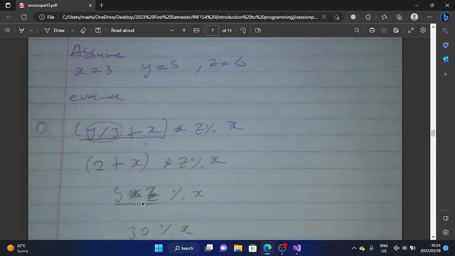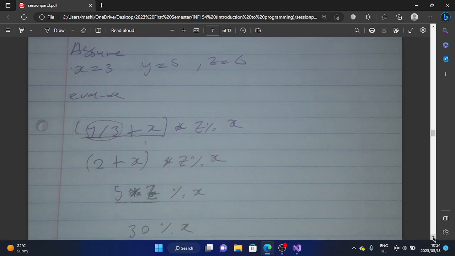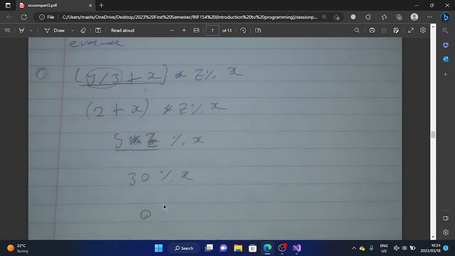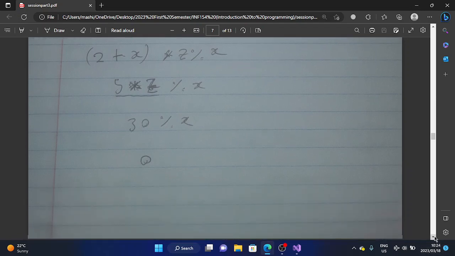4 times 6 is what? 4 times 6 is 24. So 24 remainder x, which is 3, is 0. So the answer must be 0. So you guys have to figure out why this is wrong. That was a mistake that I made.